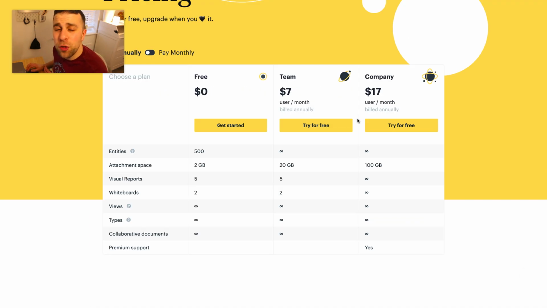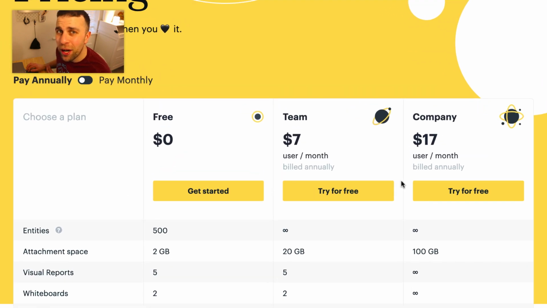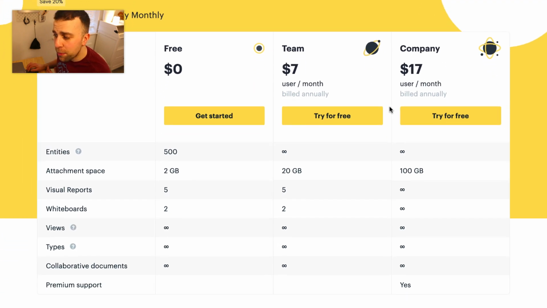The pricing is super similar to Notion, and you get 500 entries as well as 2 gigabytes attachment space, 5 visual reports and whiteboards, as well as unlimited views, types, and collaborative documents. But for the team pricing per user, it's $7, which is fairly reasonable. It gives you unlimited access to pretty much anything else, but also 20 gigabytes of storage space.